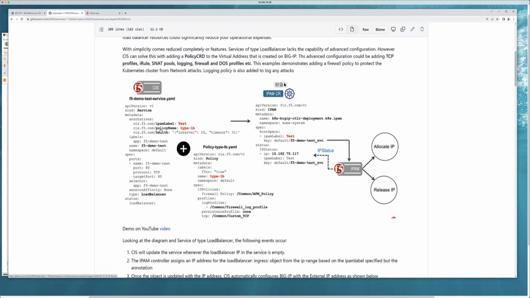And you can see here the association of the policy. This is just a policy CRD. You create the policy CRD before you create the service. And you can see this is of type LB, and that's where it's invoked right there. You can see here's my L3 profile. This is my AFM profile. Here's my logging. I am doing no persistence, and I am just doing a custom TCP profile.